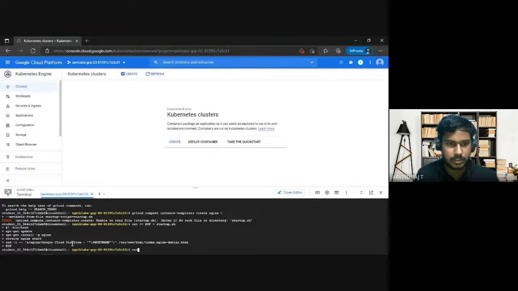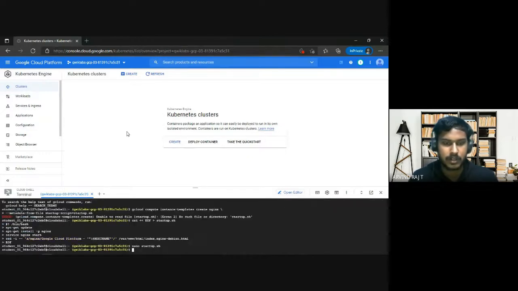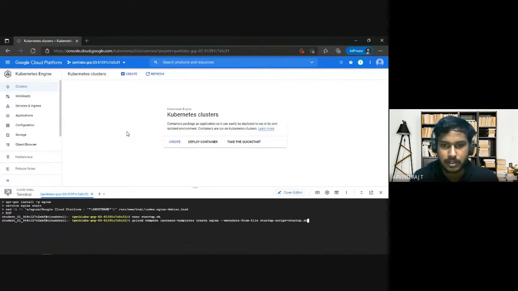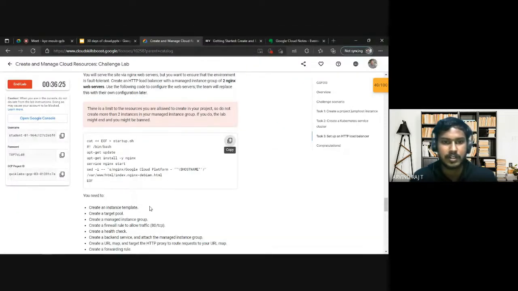And if you want to see the details of that, you have to give startup.sh. So these are the data which is filled in the startup.sh file. So we just close that, and we are going to do the step again. And now it's going to work. We already got the script here, the startup.sh, and we also gave the name for it, which is nginx. So it's completely working, and we created an instance template.